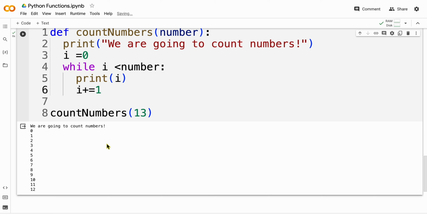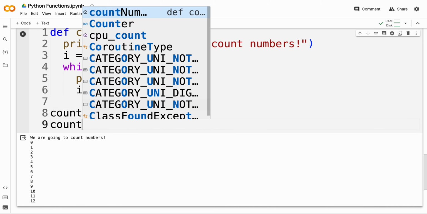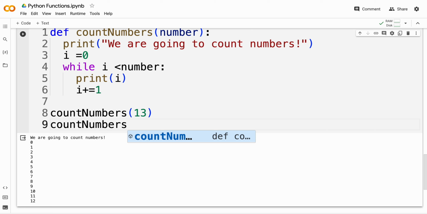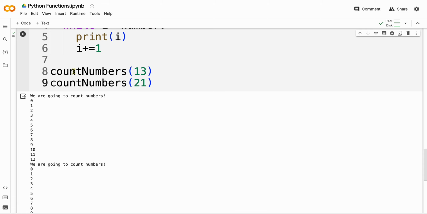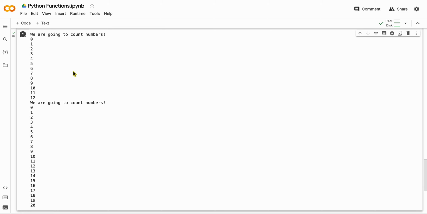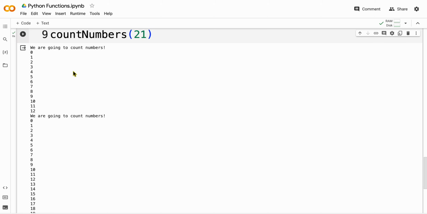And in this case, we're using a while loop inside of a function. So that's also something you could do. And each time you wanted to do that, we could say count numbers, say 21, run. We're going to count numbers 0 to 12, and then we're going to count numbers 0 through 20. So that is another way you can use your functions.